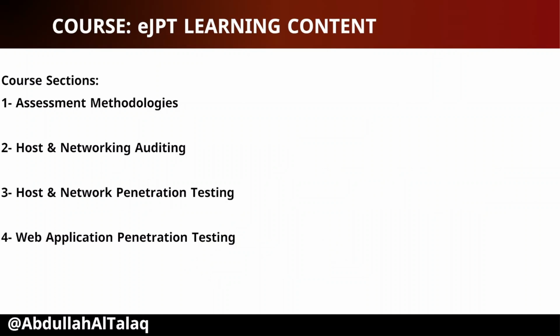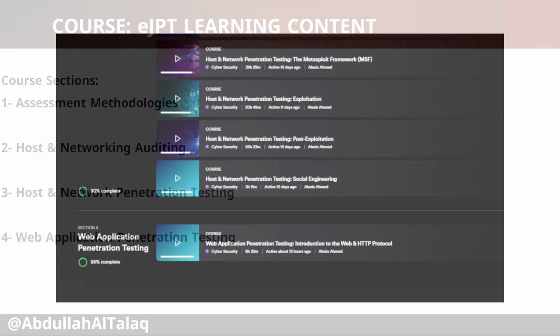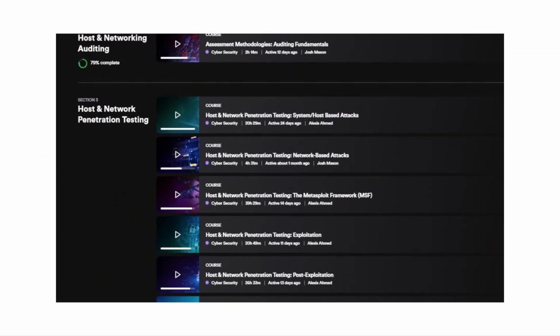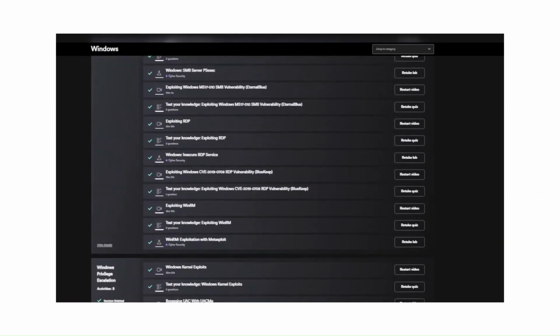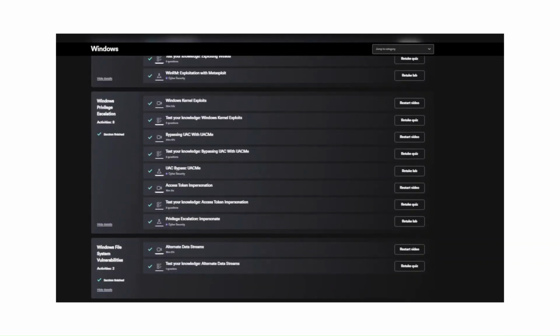This course is divided into 4 sections, which are assessment methodologies, host and network auditing, host and network penetration testing, and last but not least, web application penetration testing. As you can see, each section contains multiple courses, and each course contains lectures, exams, and labs.